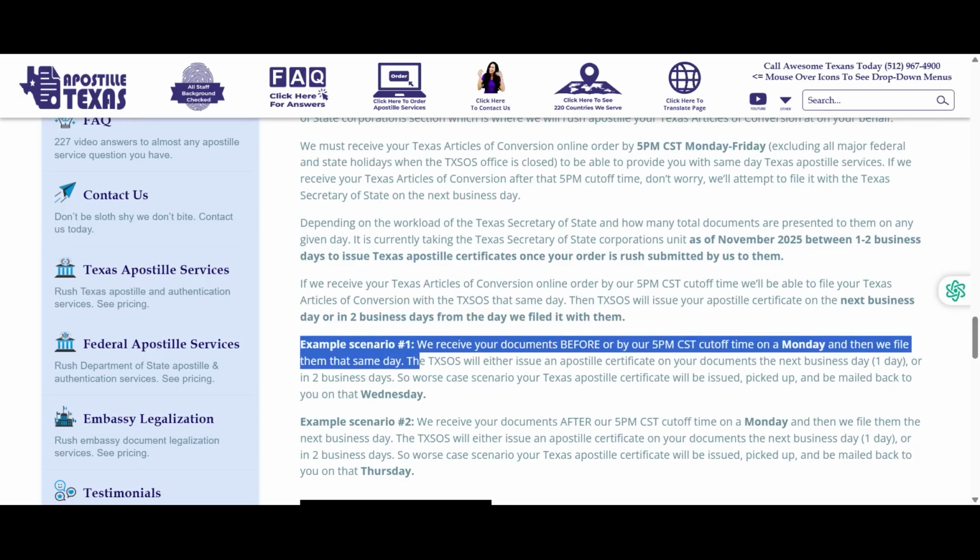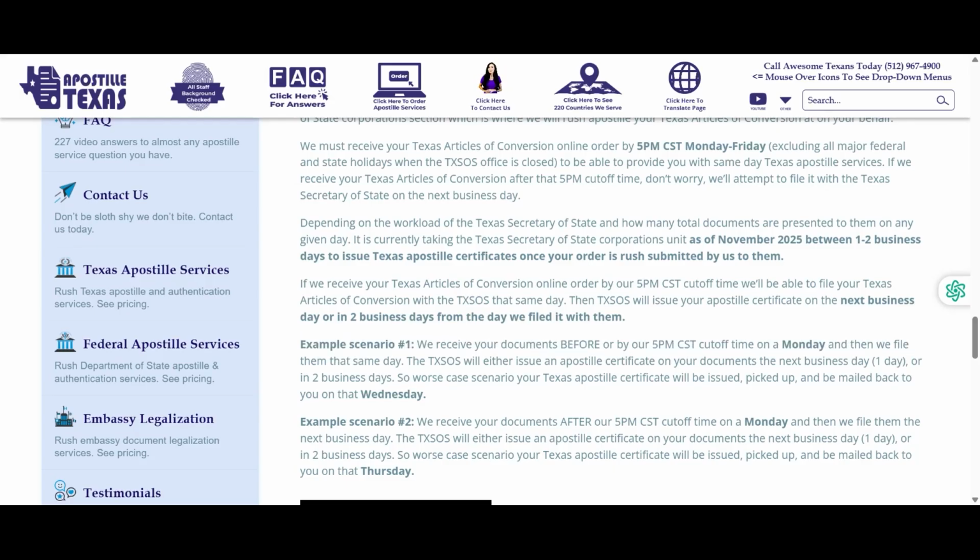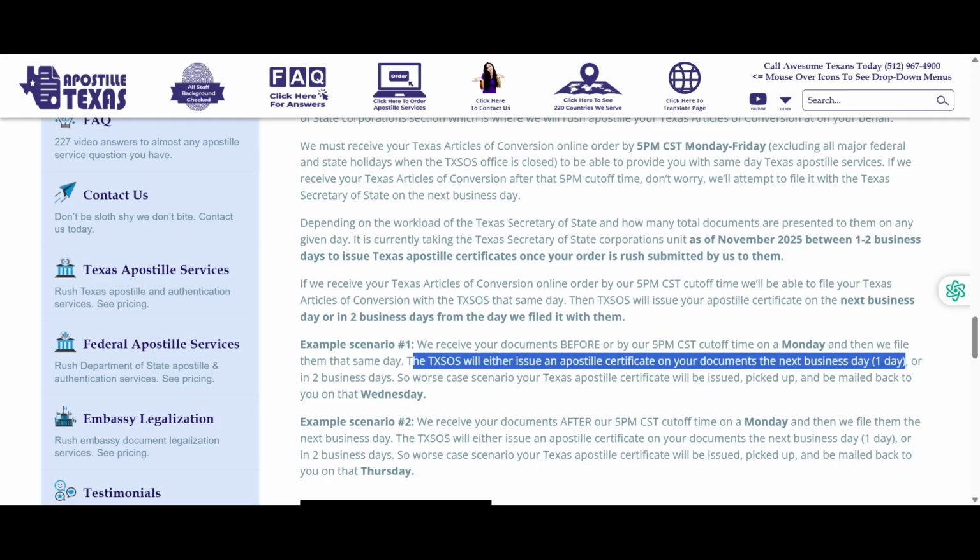So scenario number 1, if we get your documents before or by 5 o'clock Central Time on Monday, we're going to file them basically that night. We're going to file them electronically that night, so that first thing on Tuesday morning, the Secretary of State is going to get our order. And normally they're going to get it that same day and issue it that day.